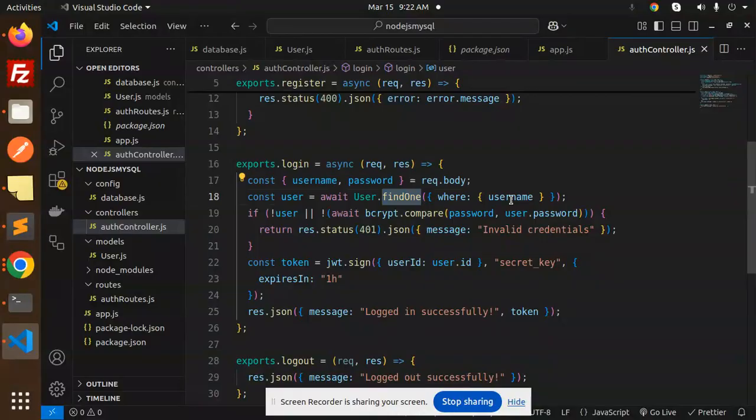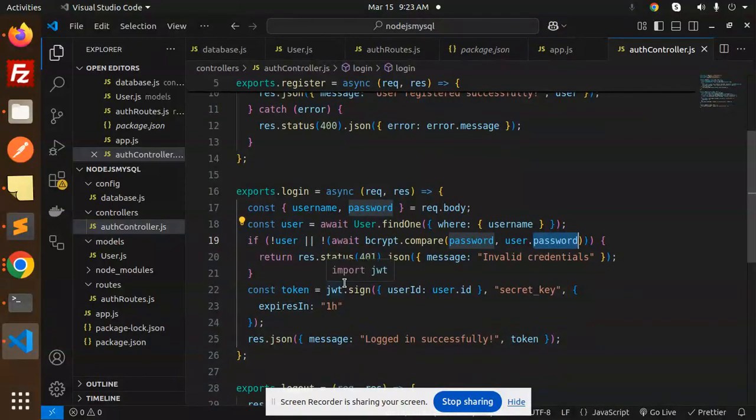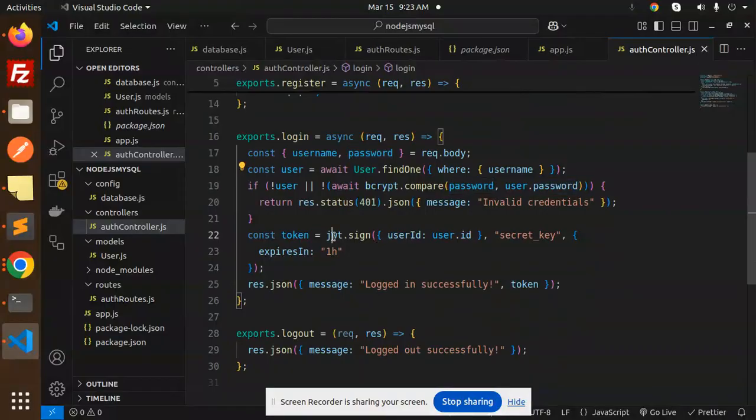So we are going to find whatever username we have. If the record is there in the database, then it will fetch that record and return me the token. If not, then it will return invalid credentials. So here, if not the user, and here bcrypt.compare, we are going to compare the password we have saved with the password the user has entered. Okay, after that we are going to generate the JWT token that will expire in 1 hour.